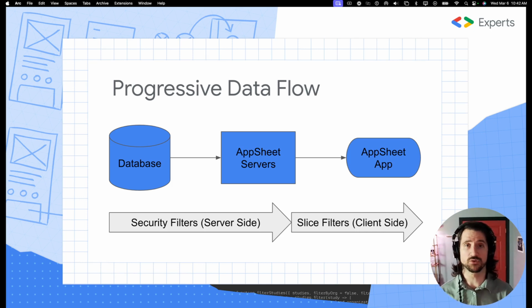So security filters are server-side, which means they're happening either at the database level or at the AppSheet server level. And then AppSheet will pass the filtered data to the app client, at which time it calculates any slice-level filters that you have.